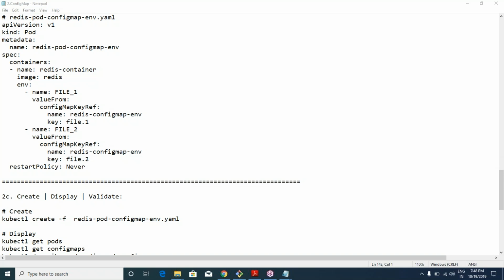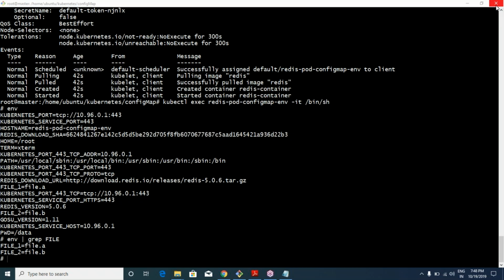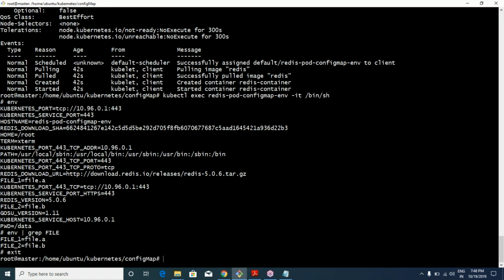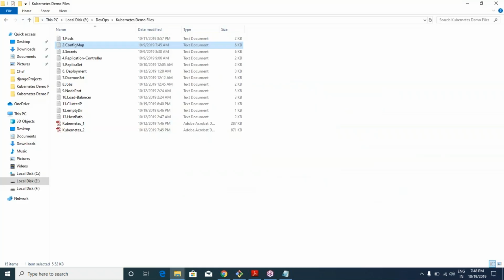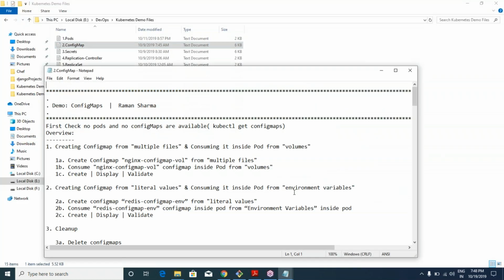All right, so this is the configuration mapping. Same way we have secret management. So let me come out of this, and one thing is left, one second, one more thing I want to show you.